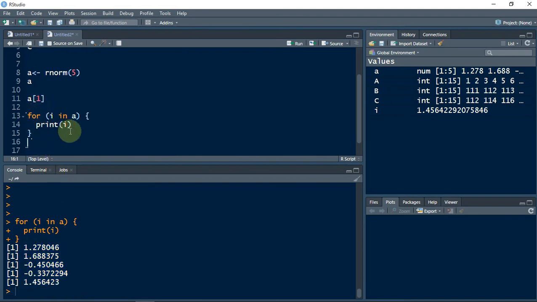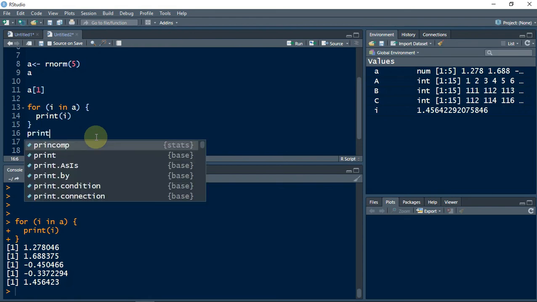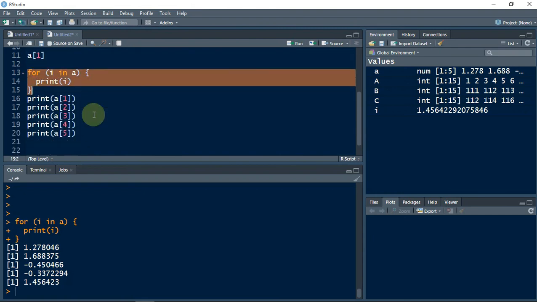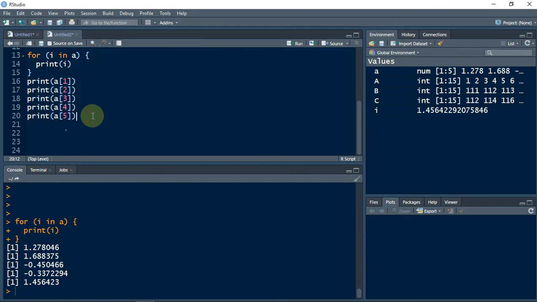Now what this loop is doing is, first of all, we are assuming that i falls in the vector A, and then we are giving the command to print i, which means it is similar to using the print function on individual elements of A. Using this for loop is similar to using these 5 commands in order to print the elements of A. Now why I explained this to you is in order for you to learn about vectorized and devectorized operations.